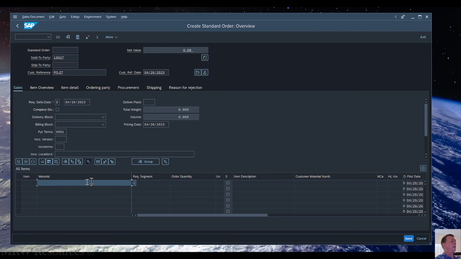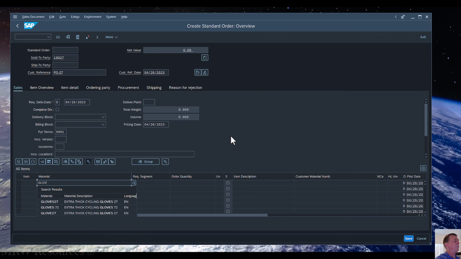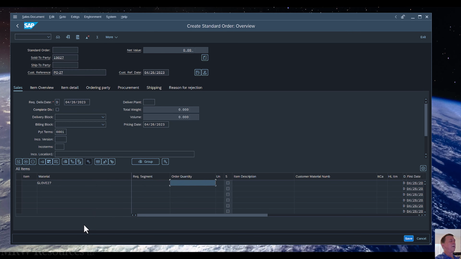Now we need to tell it, what is it we're going to be selling them? Well, we're selling them whatever material you've been working on. Glove 27. How many? You're going to put in whatever order quantity they have ordered from you with their purchase order that they've sent us, or whatever your project asks you to. In my case, they asked us to sell them 165. So 165 pairs of gloves here.